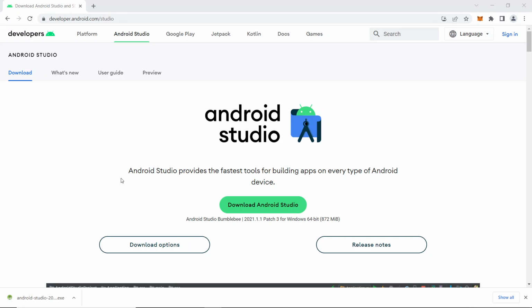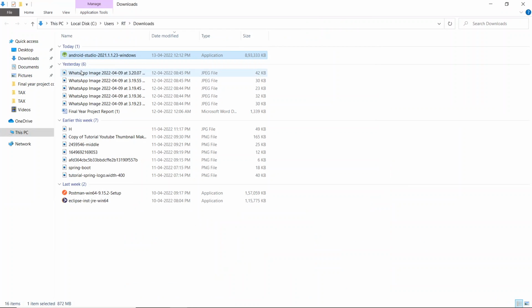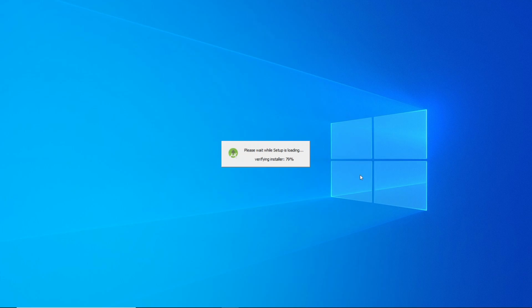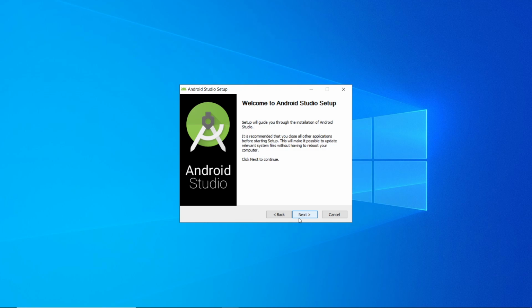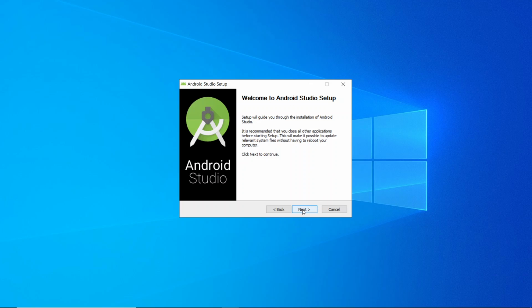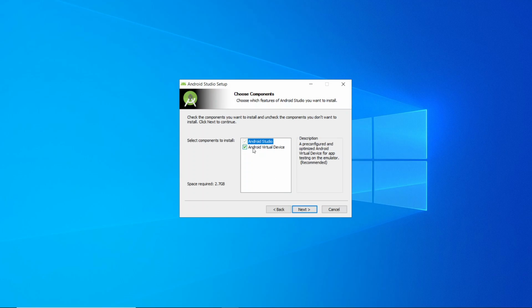In my case, it has been downloaded in the download section. Just open this and double click on it. As you can see, our installation has begun, and there are a few processes to complete this installation. Here you'll get the installation window. Just click on next. There's no need to change anything like Android Virtual Device, so keep it checked and click on next. Before that, you need about 2.7 GB of space to install the complete Android Studio.